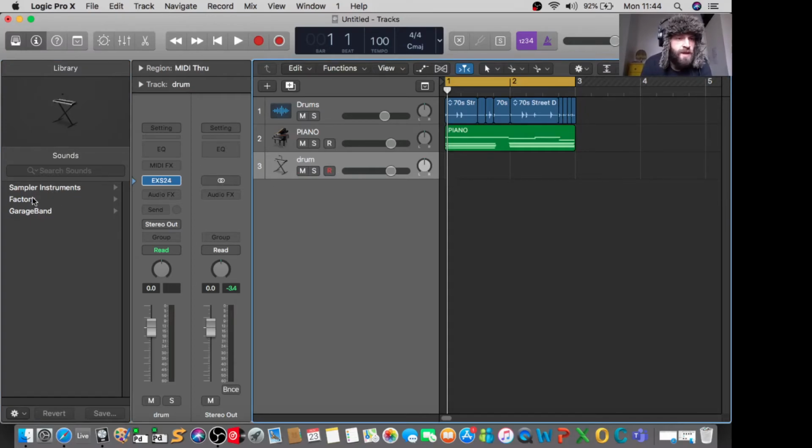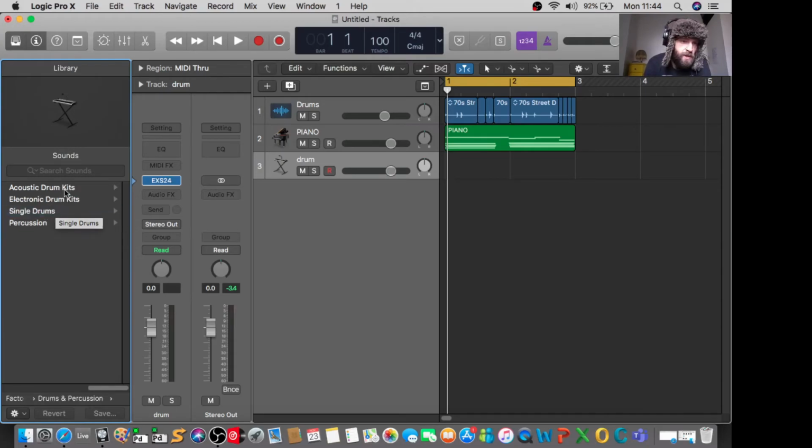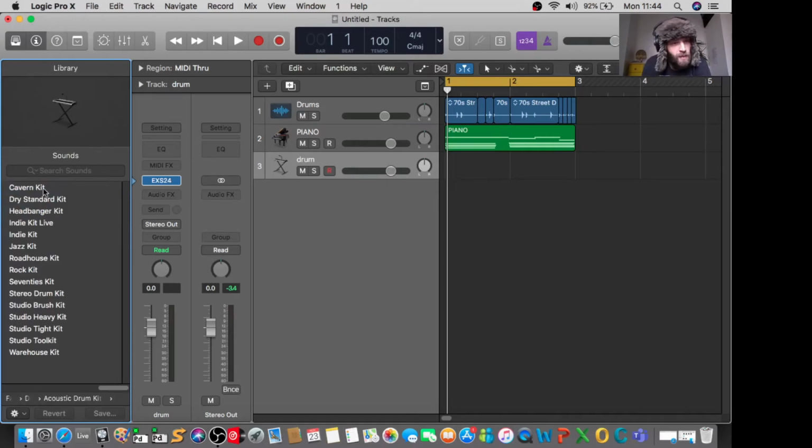Let's go to factory. Factory is all the sounds that are within Logic. So you want to be using factory quite a bit unless you have other sounds you'd like to use. I'm going to go drums and percussion, acoustic drum kits, and we can pick a drum kit to load into the sampler here. So the Caravan kit should load in. Here we go, so drums are loaded in.